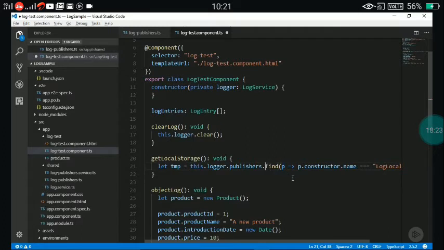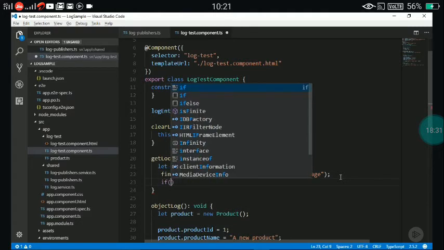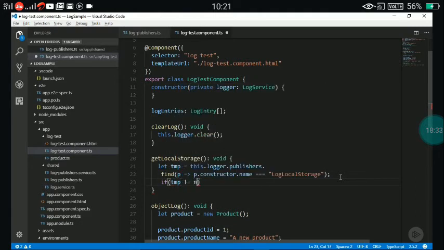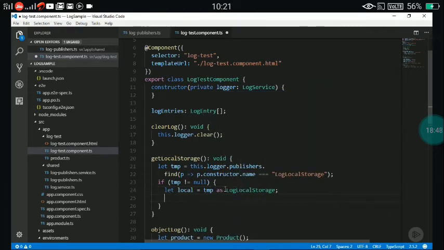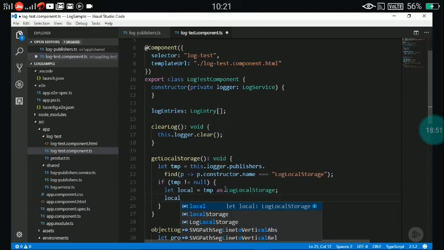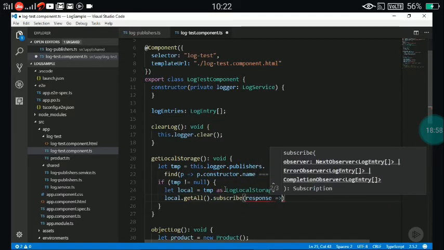So you can see what we've done, right? We've got the find here, and it's simply saying, let's figure out where that name is. Test and make sure we got one. So if it's not equal to null, then hey, we know that we've got a valid publisher. Cool. So let's cast that as a LogLocalStorage. And now we can get all of the values by doing local.getAll. There's our method. .subscribe. We get a response.